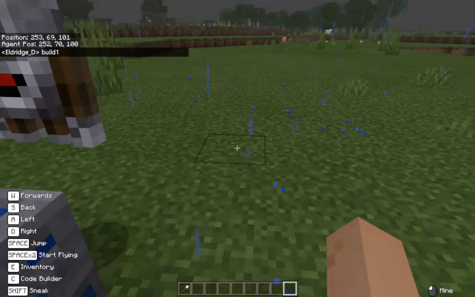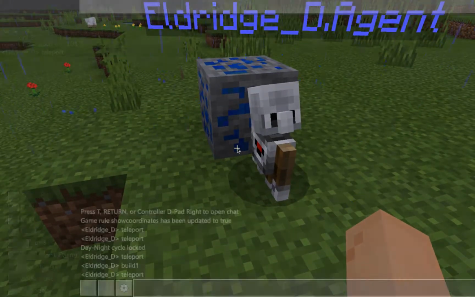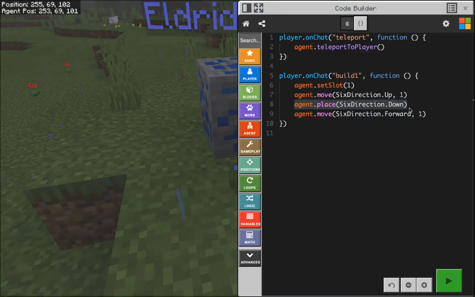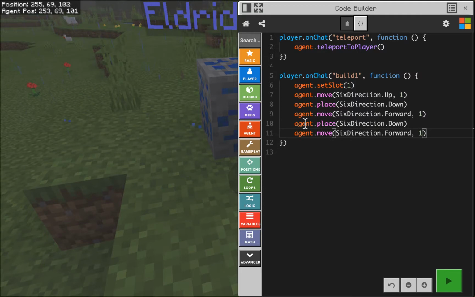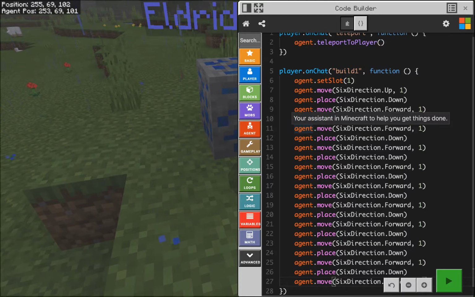Now, I want a row of 10. So, I'm going to teleport him next to me. And I'm going to go into code here. And what I can do is grab these 2 lines here, copy and paste them. And in fact, in order to do the copy and paste in Code Builder, you've got to right click, go copy. Then you can use a keyboard shortcut to paste, which is Command V on a Mac or Control V on Windows. So that's done 1 block, 2 blocks, 3, 4, 5, 6, 7, 8, 9, 10. All right, let's run it.